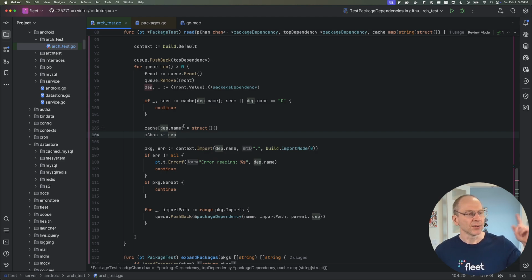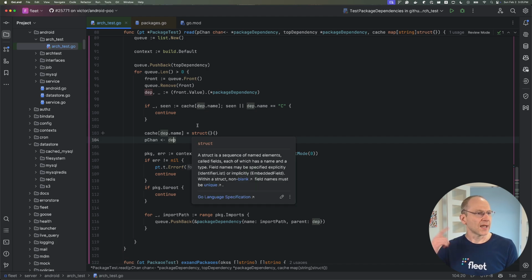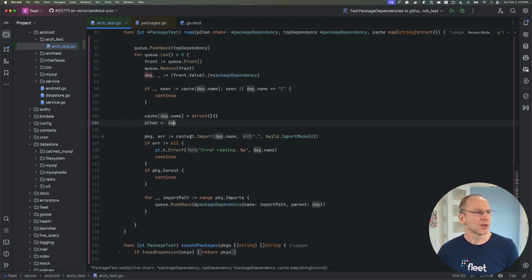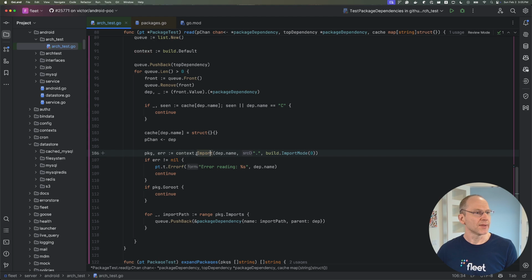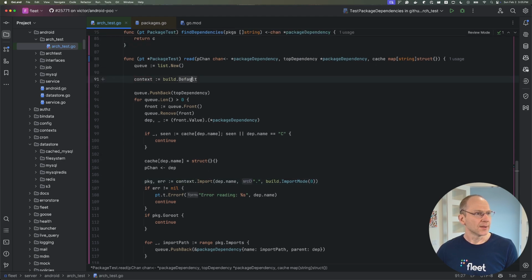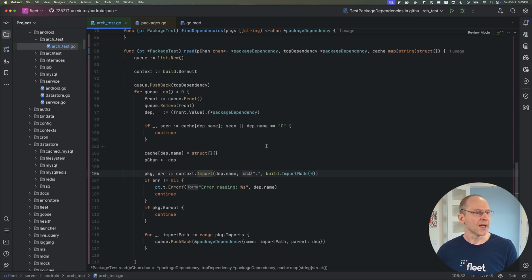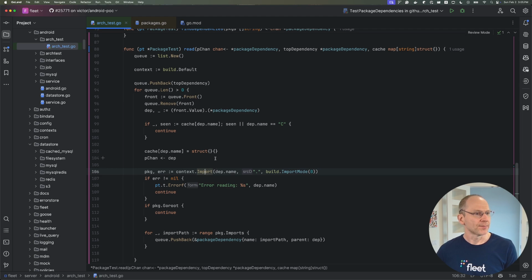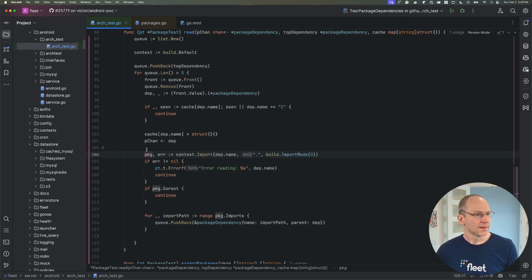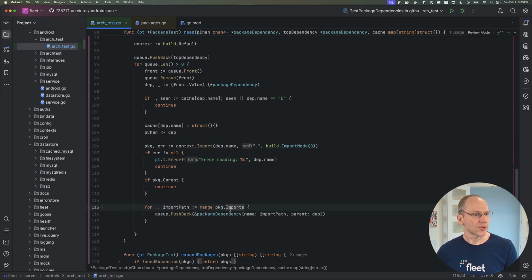And remember, early on, we are ranging off that channel, right? We add it to that channel so that the next calculation can proceed. Meanwhile, we call this context import, which is the build default import. So that imports everything that's dependent on this package. And for these packages, we push them back to the queue.